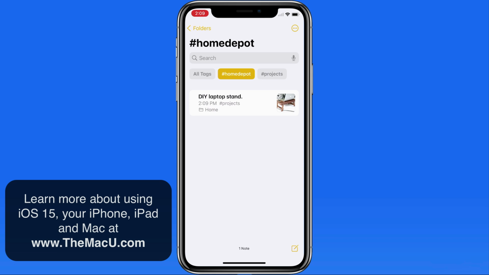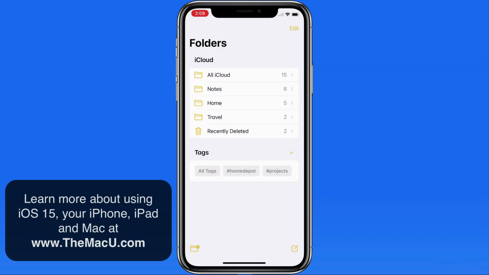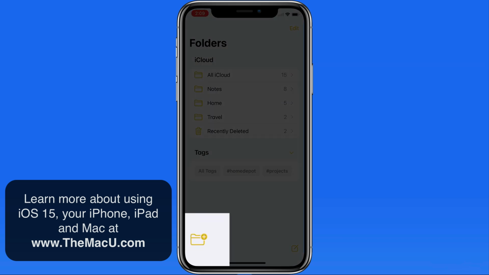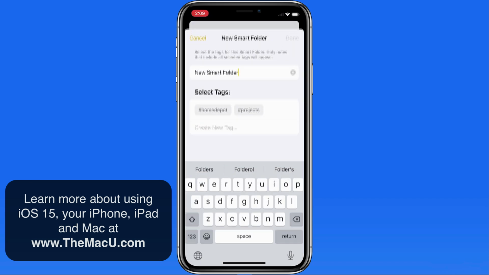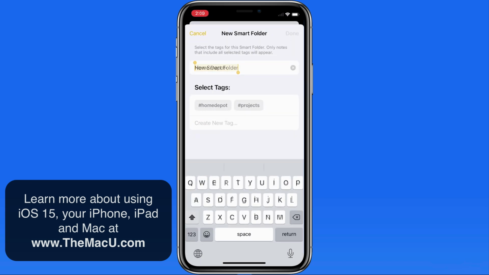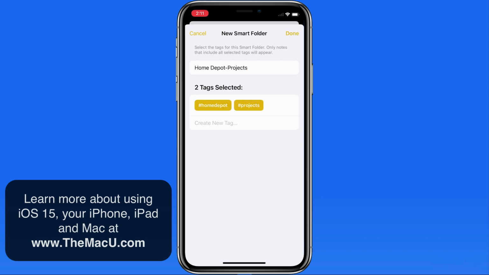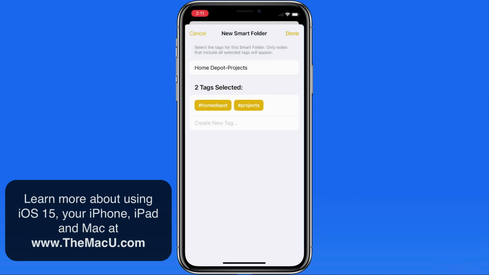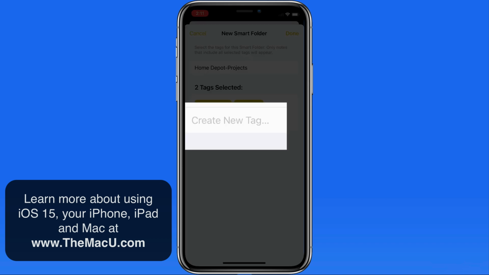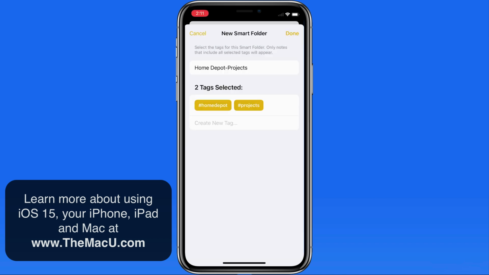We can go further with using multiple tags by creating custom smart folders. From the folder button, I'm going to add a new smart folder. Here we can select the tags to apply to this folder. Any notes included in the folder will need to contain all the selected tags. Notice we could also add new tags here. Then, as new notes are added that contain the selected tags, they will be automatically included in the smart folder.